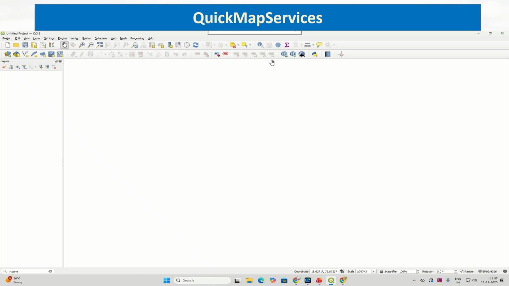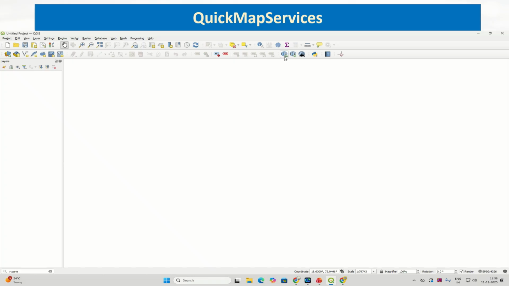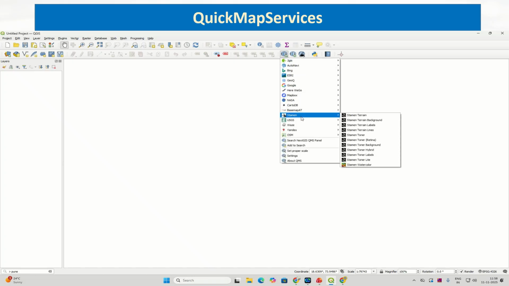You can also access Quick Map Services from this toolbar. A web toolbar will be there, which, if it is not active, you can right click or go to View and check the web toolbar, and you will find this icon of globe, which can be used for accessing the Quick Map Services.